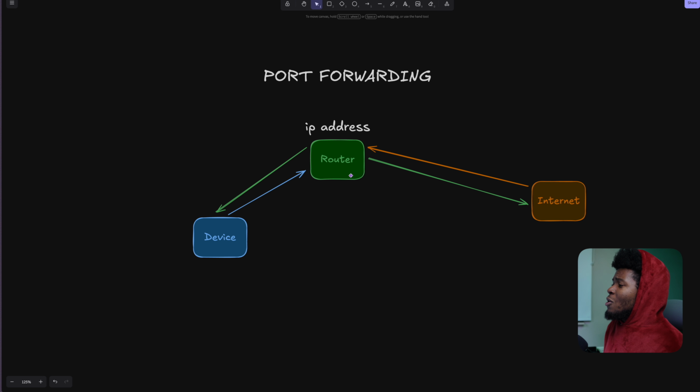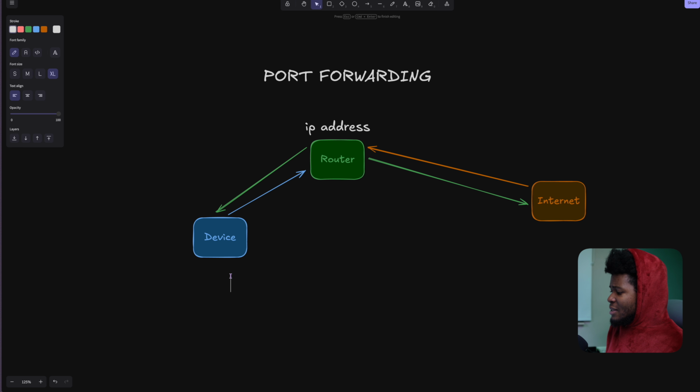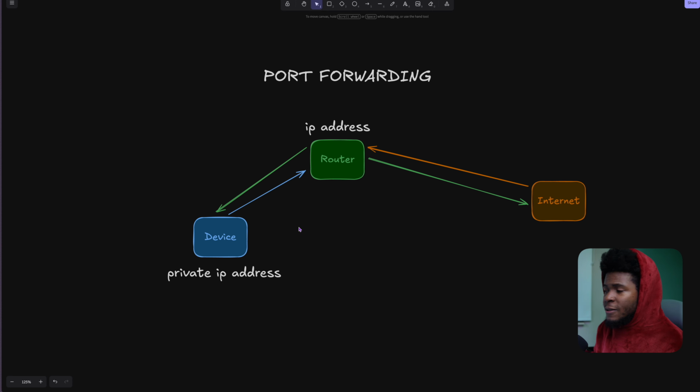Now, what this router also does is that it assigns a private IP address to each device that is connected to it. And if there are 5 devices connected to this router, you're going to have 5 private IP addresses. That is how the router is also able to keep connection with all of these devices. And don't worry, we'll get to port forwarding. You're probably wondering why we are talking about IP addresses.